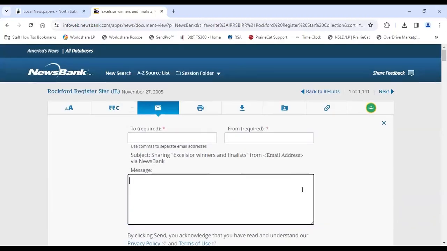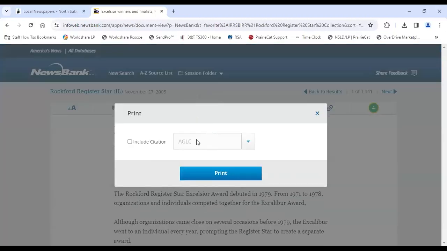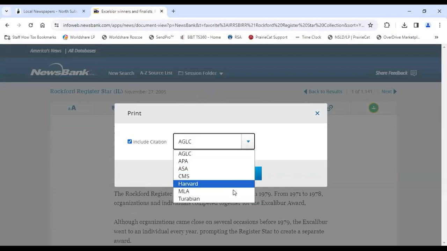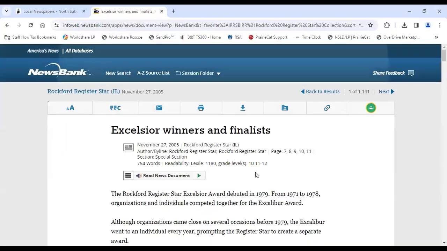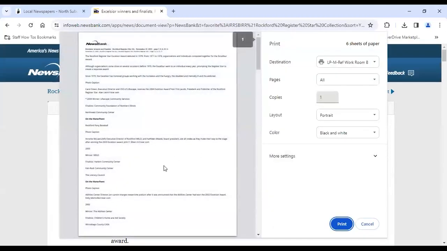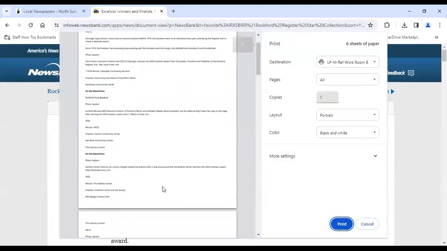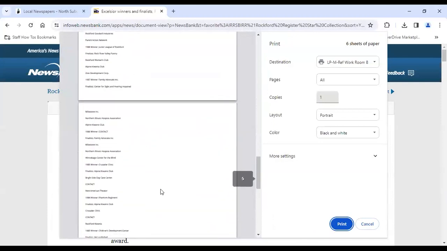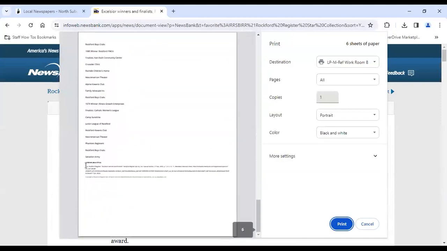You are able to print articles as well at the top. That is the little printer button here in the center at the top. And you can include the citation as well if you need to be able to cite it for sources. And you can click to see the print preview here. And then you'll find when you click that print preview, it's going to show you the citation style if you choose to have it cited.